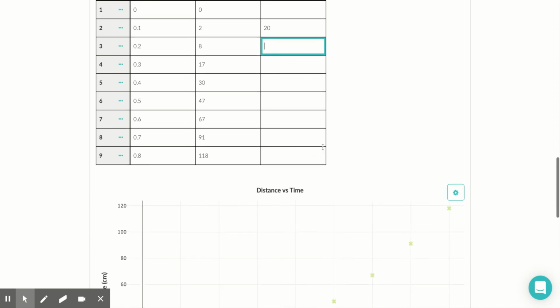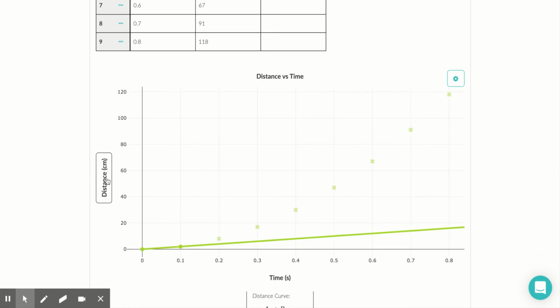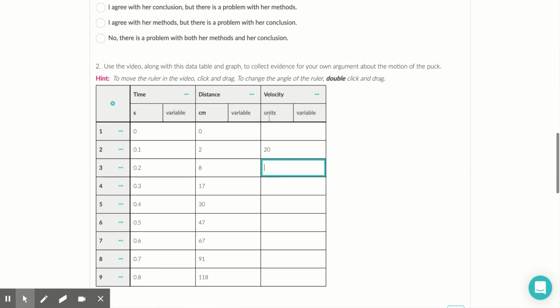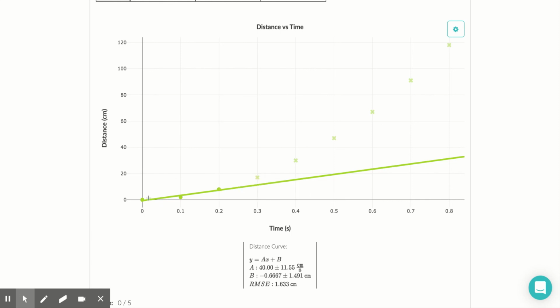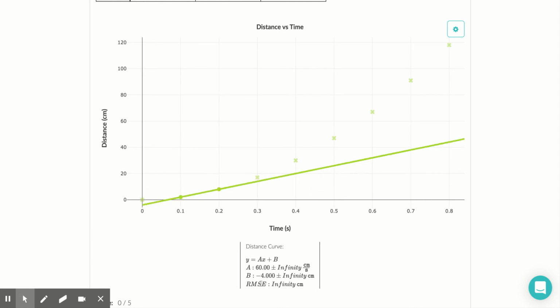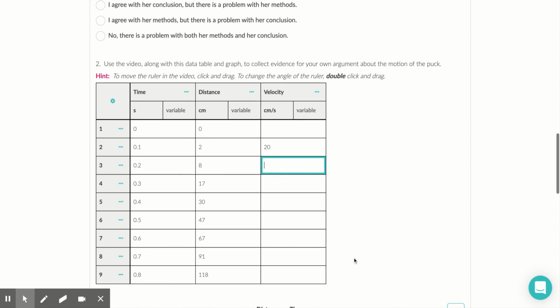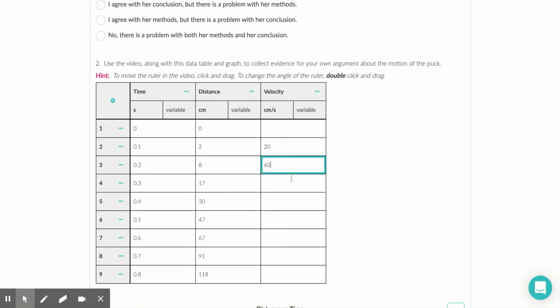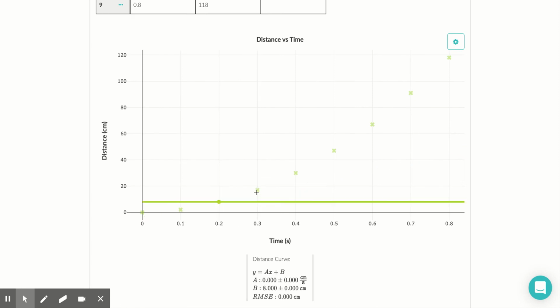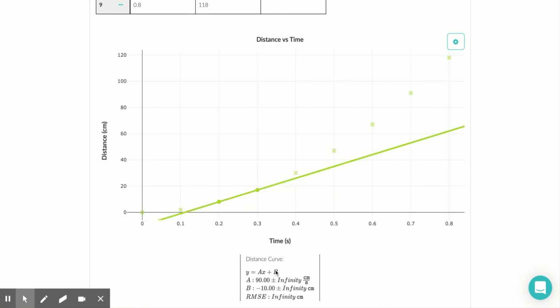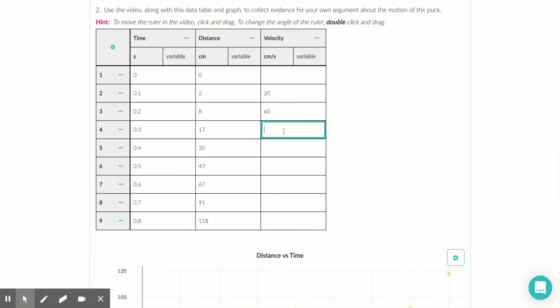Now, of course, with rise over run, our rise is in centimeters and our run is in seconds. So that unit would be centimeters per second. I'm going to keep doing this by turning on and off data points. So I'm going to turn on the next one, clicking on it, and turn off the last one, clicking on it. And notice I get a new slope. Now it's at 60. So I'm going to type in 60. I'm going to keep doing this all through until I get to my last interval. So now we're at 90, and so on and so forth.